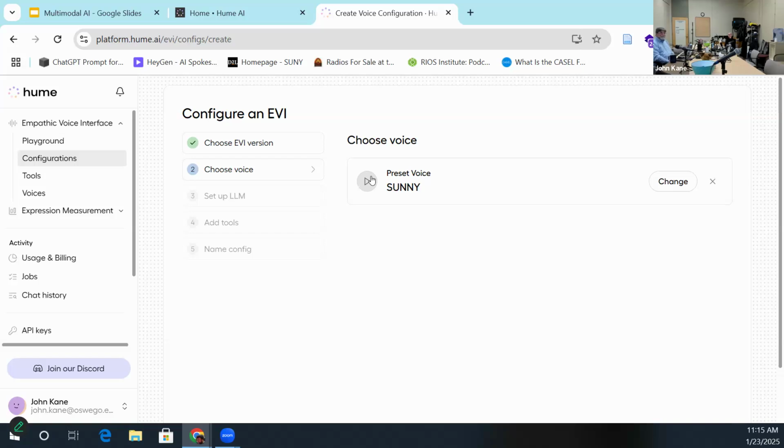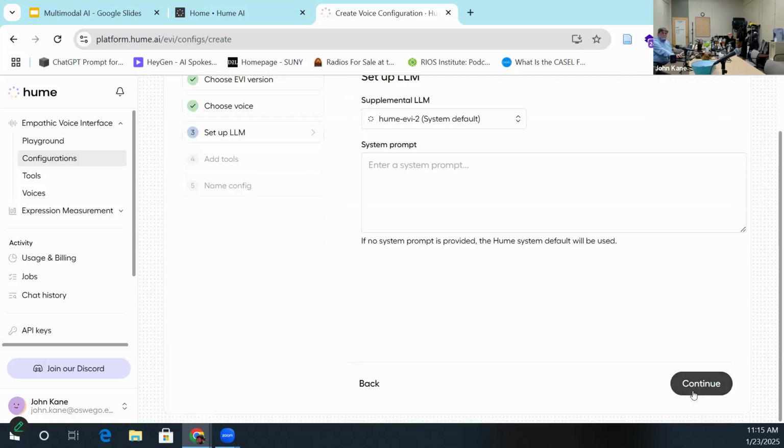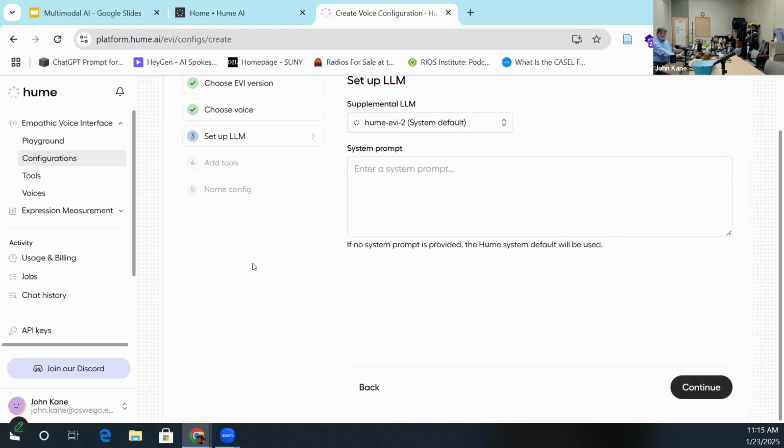I'm wondering when it's going to start getting warmer where I live. Well, I guess, I'm sorry, we have to go further. We have to continue. So we could change that voice, but in the interest of time, we'll jump ahead.